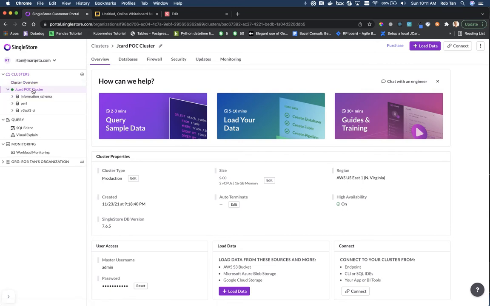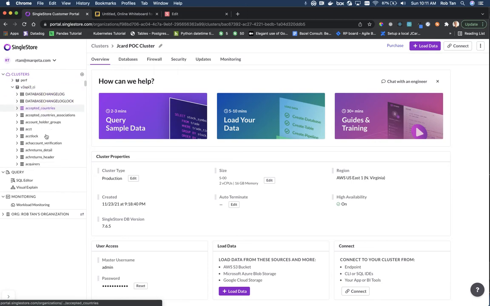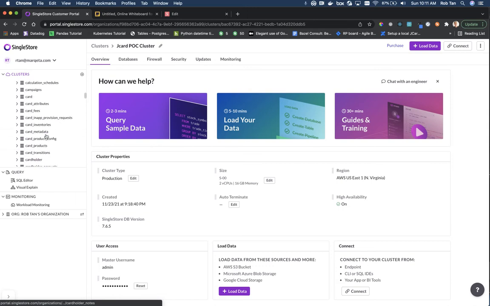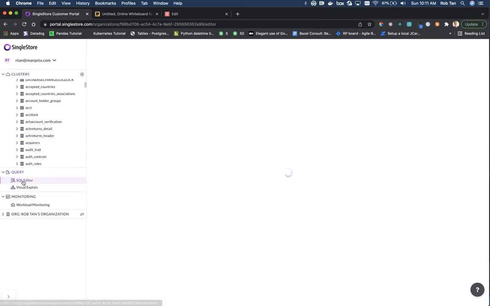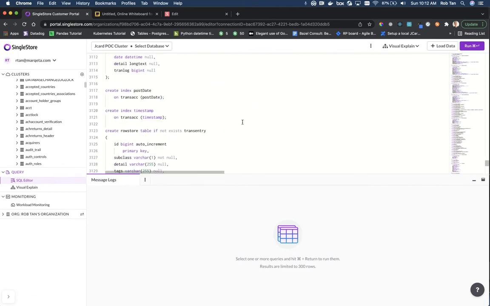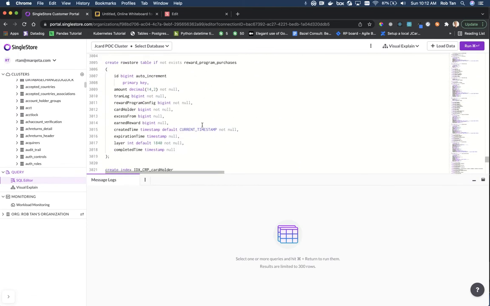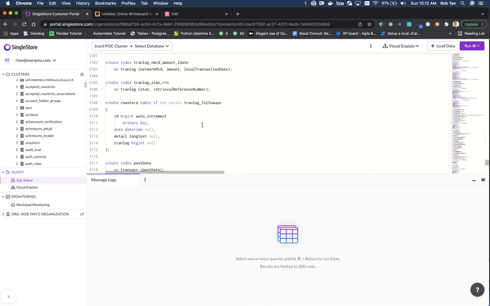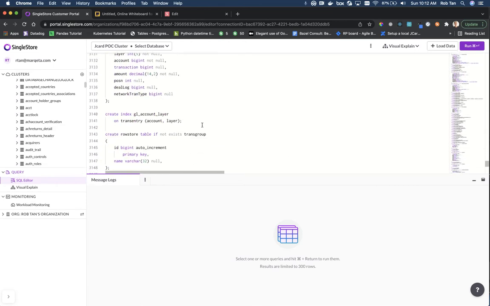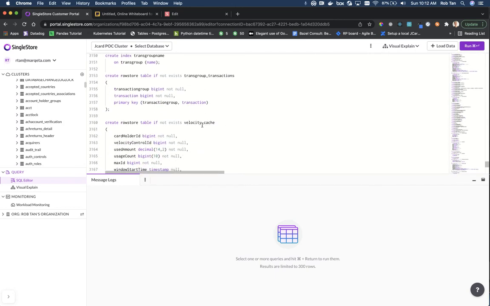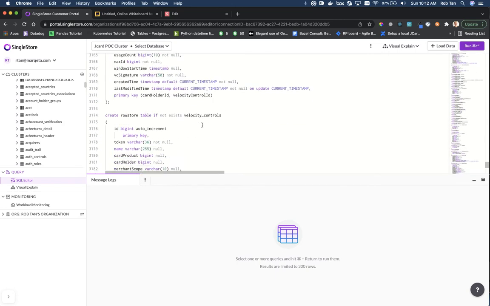So as you can see, I have already created the JCard schema in Single Store. And this basically has all the tables that JCard requires. And I did this through running the DDL on Single Store. And these are the create tables from the JCard schema. I also seeded the database with the data required by JCard.